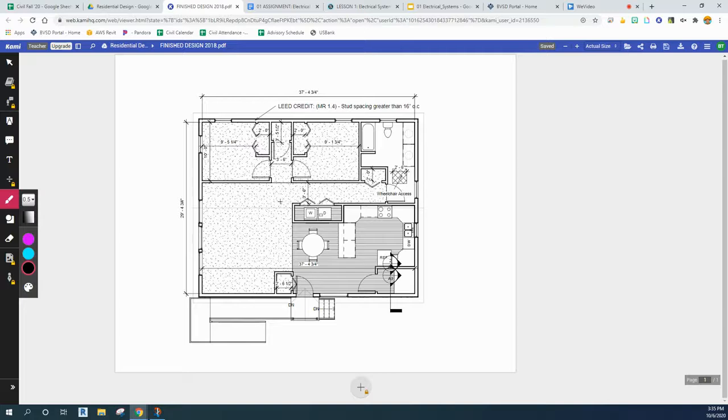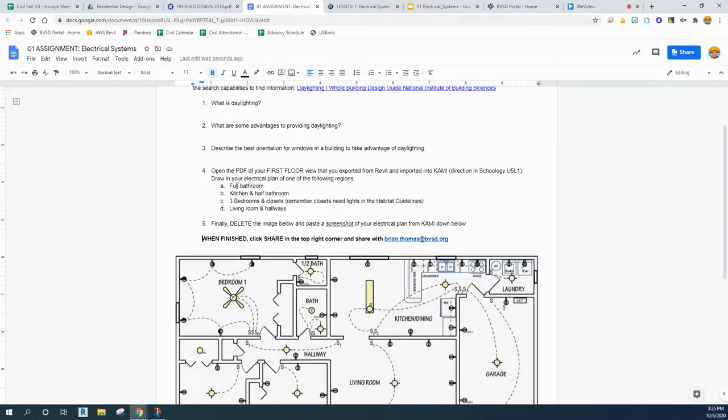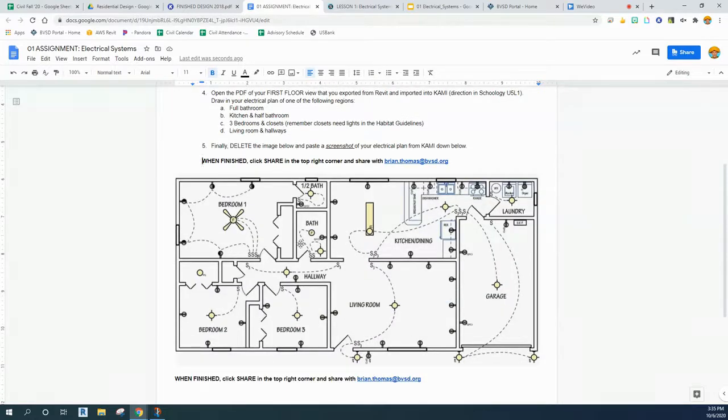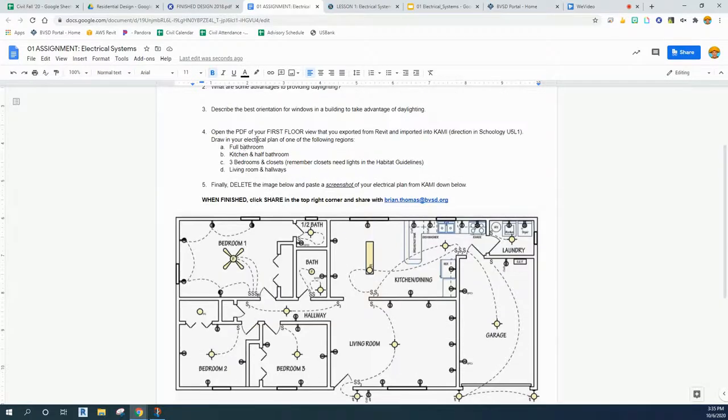Now that we have our drawing open, let's go back to the assignment and take a look at what the options are for us. We could either draw the electrical plan in for the full bathroom, the kitchen and half bath, the 3 bedrooms and closets, or the living room and hallways. So you can see again, there's an example picture. And the reason I've subdivided it that way is because there are a few more things in a full bathroom that you might not necessarily see in some of these others. That's why it is by itself.